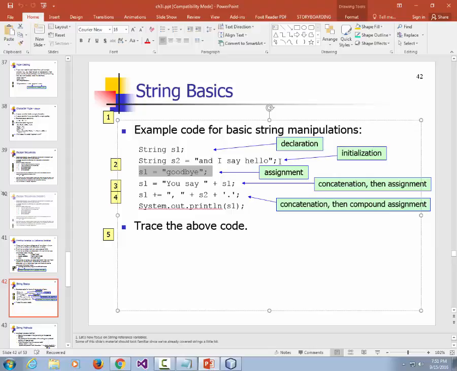And you Beatles fans know where we're going with this. String 1 now says, you say goodbye, because it's added that to it, it's appended it to it. So you say goodbye, and then we append to that string a comma, and then string S2, which says, and I say hello, and then a period. And then it finally prints all that out, and so the string contains the words, you say goodbye, and I say hello, followed by a period.